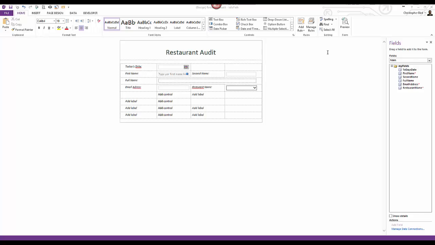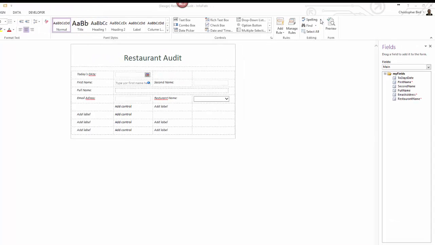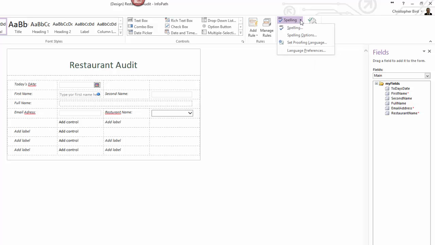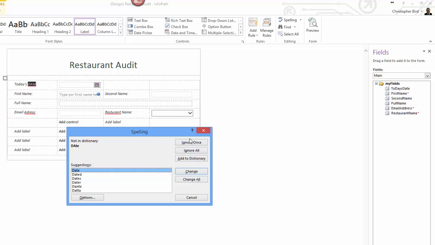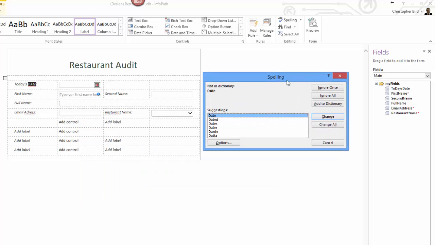If I look up to the ribbon, in the Home tab, Editing section, I see Spelling. I click the little down arrowhead to view my options. Alternatively, I just click the spelling icon to avoid the drop-down list. Immediately, my first typo has been identified and a number of options are provided for me to rectify the error.